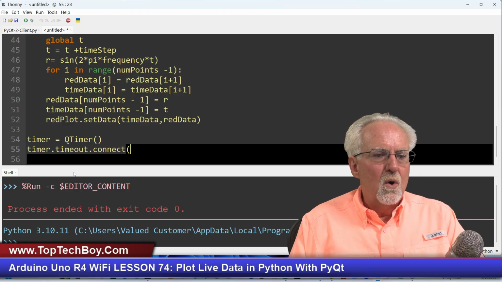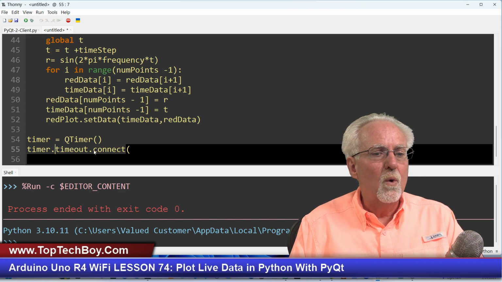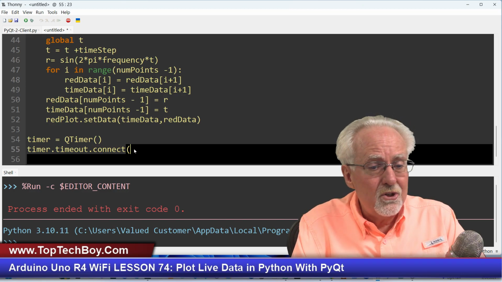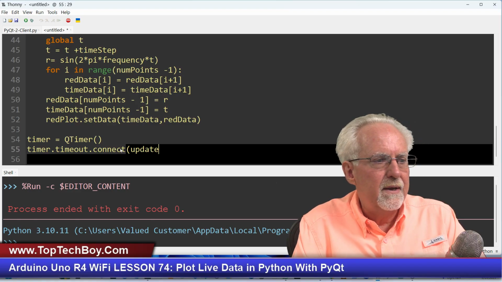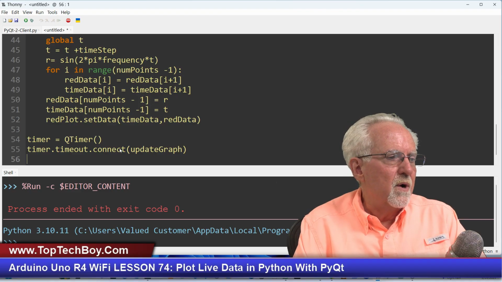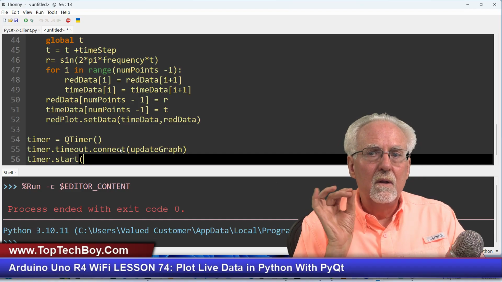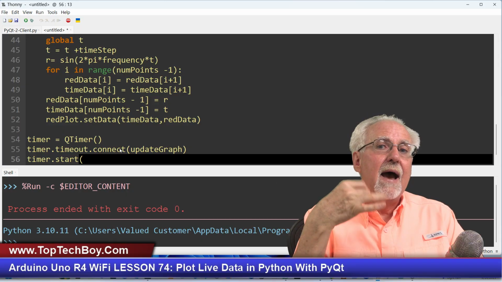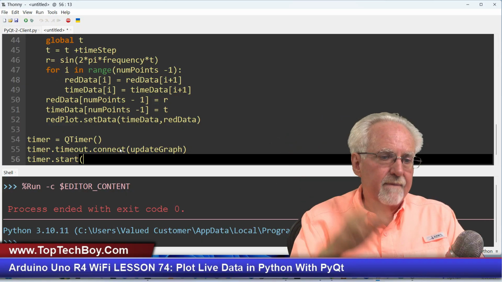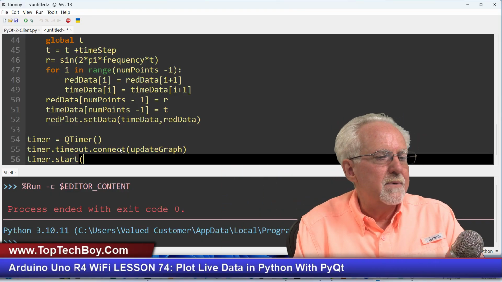Okay, so I'm going to create a timer. When that timer reaches its timeout, what do you want it to do? You want it to connect to, wait for it, update graph, like that. Now, what do we not know? We don't know the timeout. So what am I going to do? I'm going to say timer start, like how long do you want to run that function? Well, every time step. What is every time step?